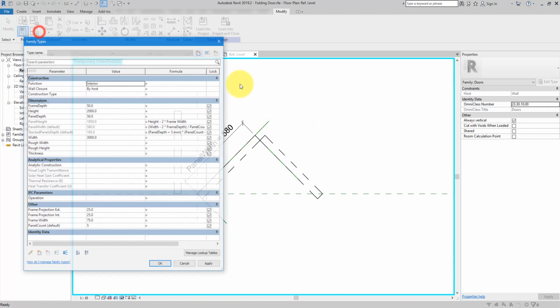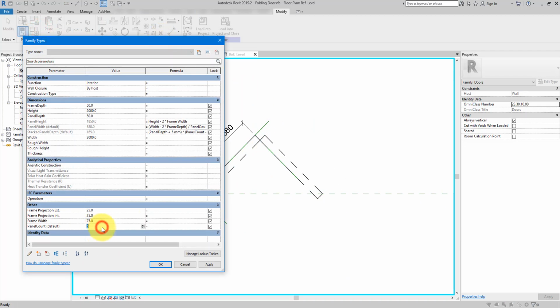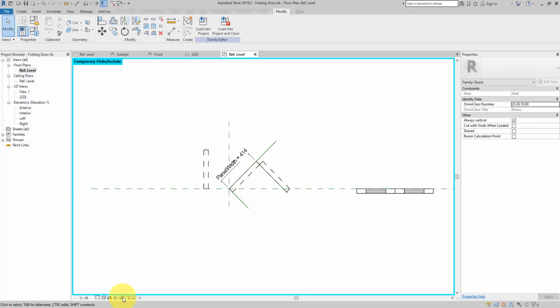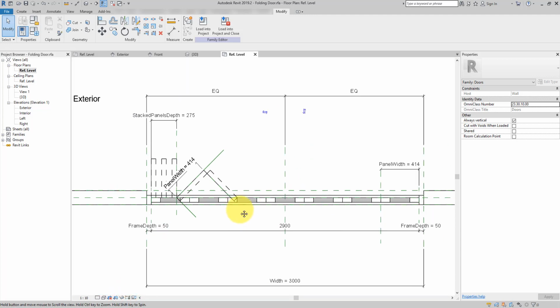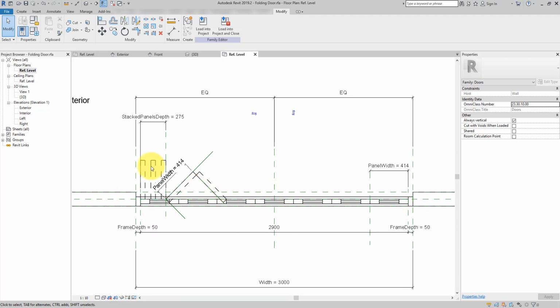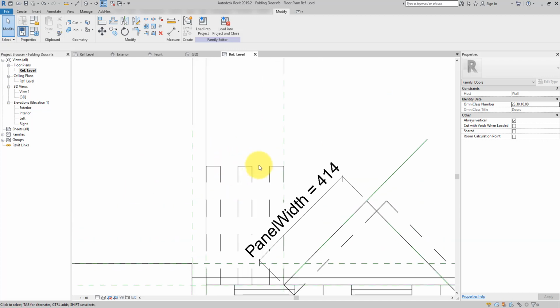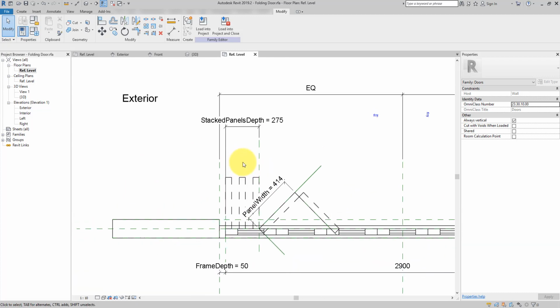Alright, now let's change the panel count again to 7 and maybe reset the view. Everything seems to work except from these 3 panels here. They are missing the other 2 in between them, but that's easy to fix as well.